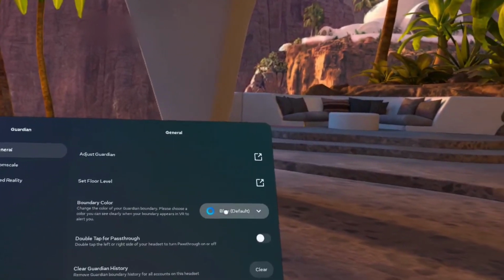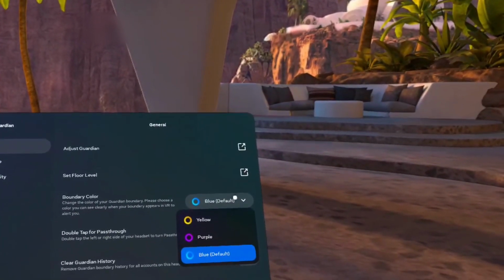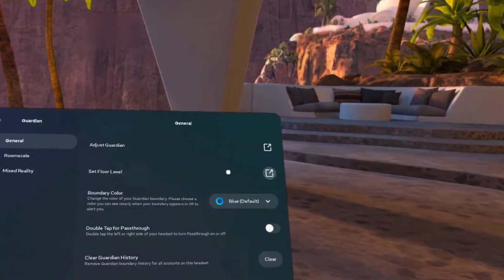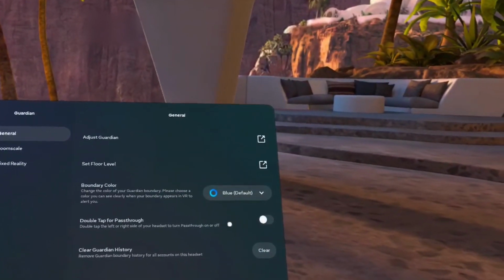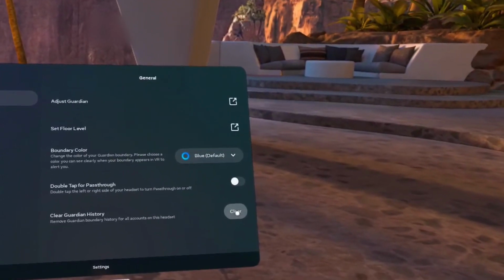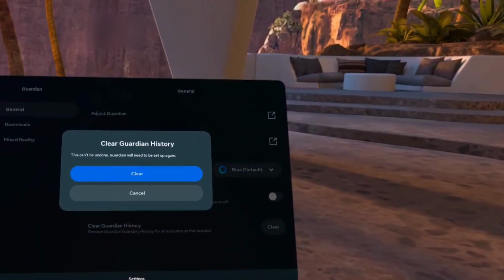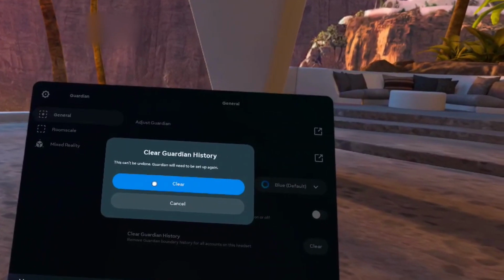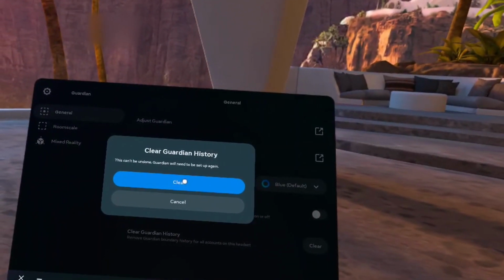right? And you have different options here. By the way, choose a color that doesn't blend with your floor, for example. I know it's rare, but it might happen, so try it out. The other thing is to go to clear guardian history, all right? If you click clear, it removes all the guardians that the headset has saved, so just go and click clear.